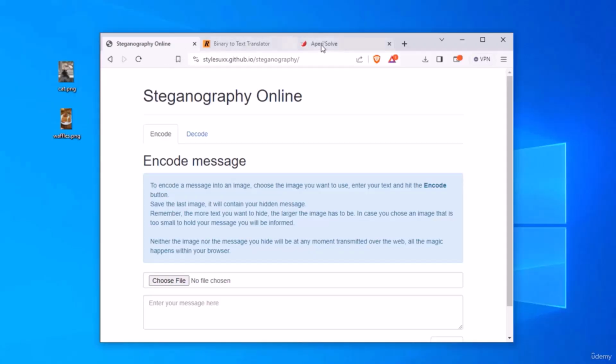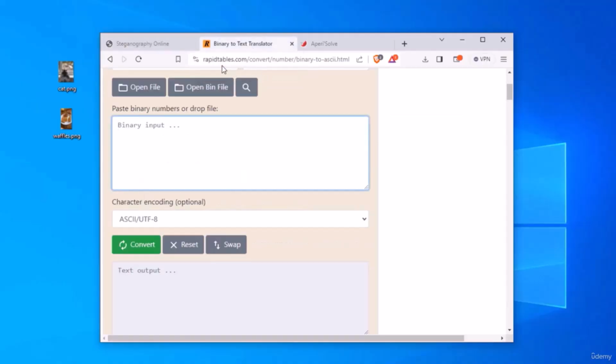You'll need to open 3 websites. The first one is a place where we can hide text in an image using least significant bit steganography. Now, I haven't made up my mind if this is Style Sucks or Style Success. Either way, open up a browser to this site right here. Style Success, I guess, .github.io/steganography. Then open another page to rapidtables.com/convert/number/binary to ASCII. This will allow us to examine the binary that is going to be put into the image.